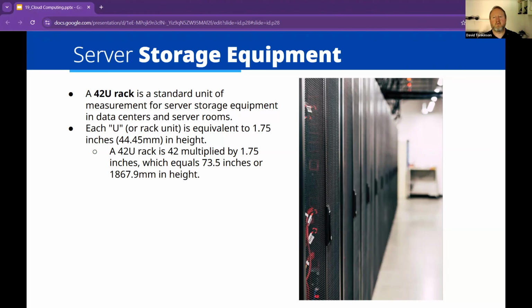Down each side of the rack, you'll normally have a PDU, a power distribution unit. You'll normally have one on the left-hand side and one on the right-hand side, and they will go to different power supplies within the building. And this gives us redundancy.